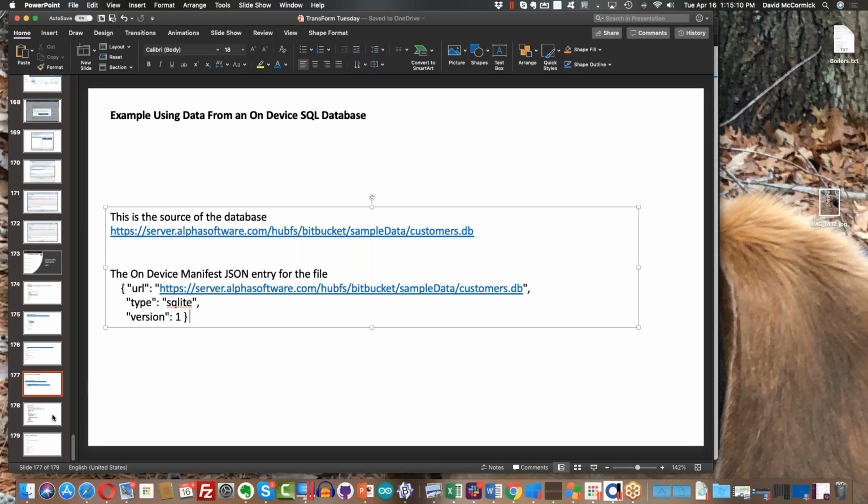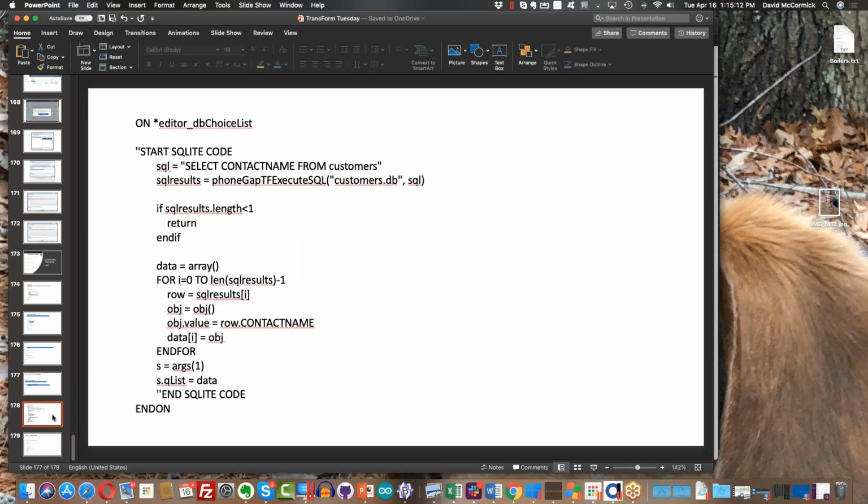Okay, so let's dive into the code that's actually required to read that database. And it's actually pretty simple now that we've seen the other two things. We begin by setting a variable equal to our select statement. So here we're going to select contact name from the table customers. Okay, so that's just set into a variable.